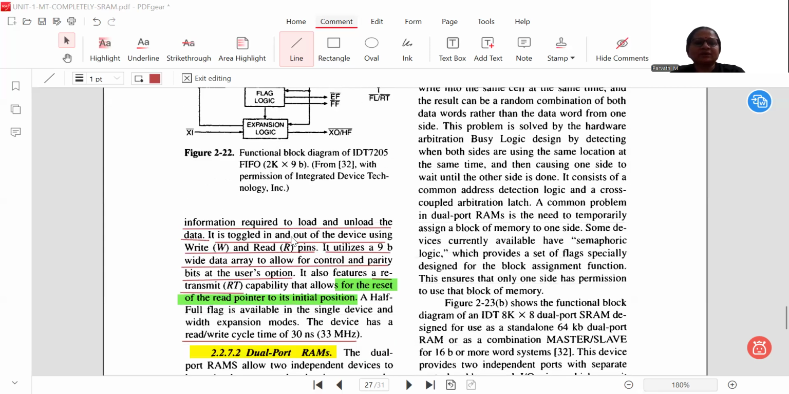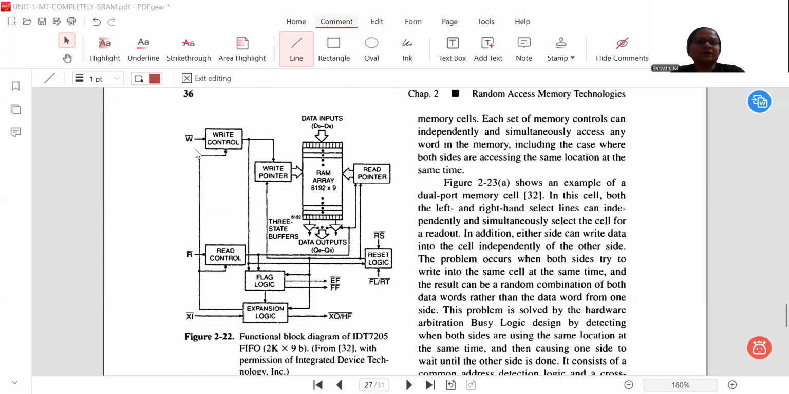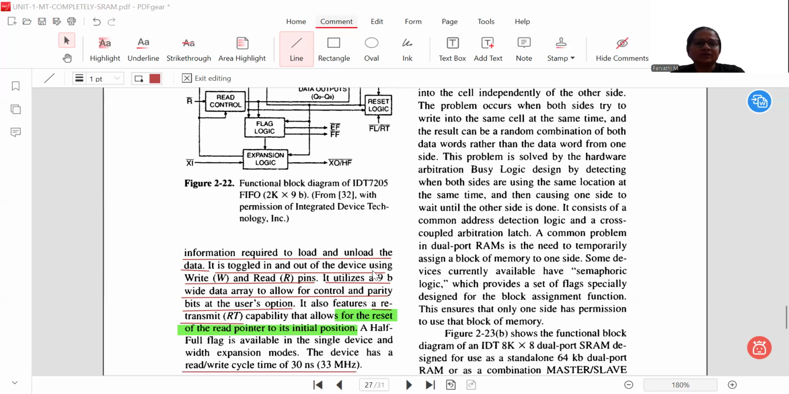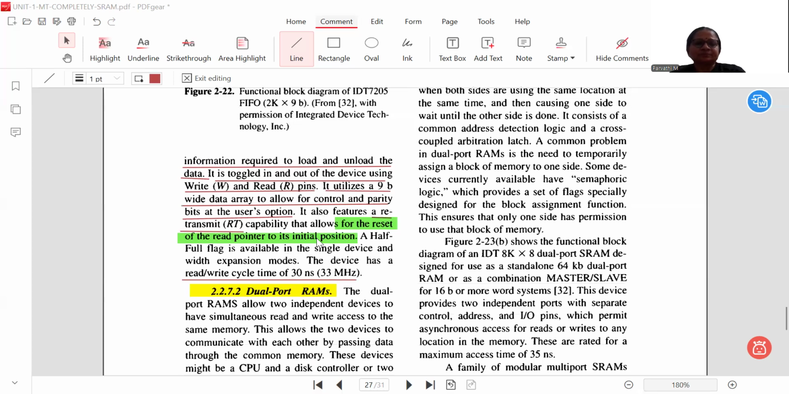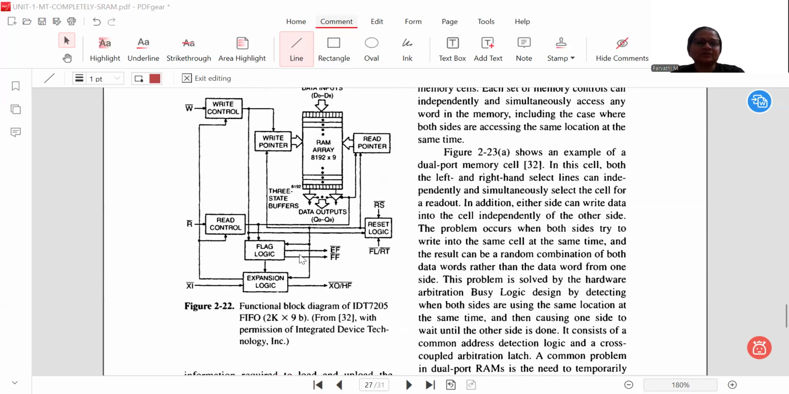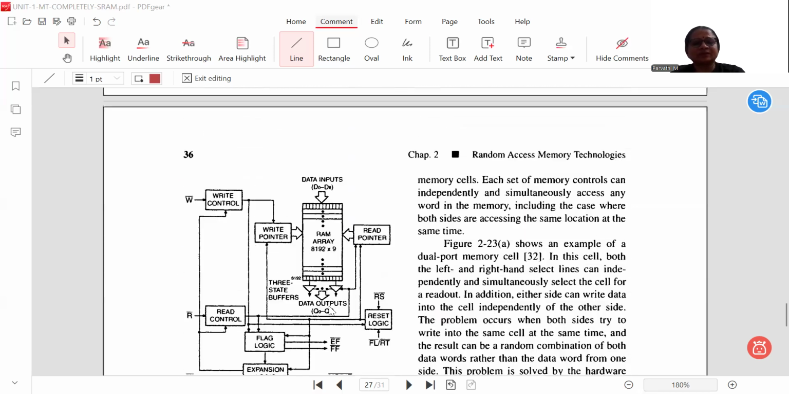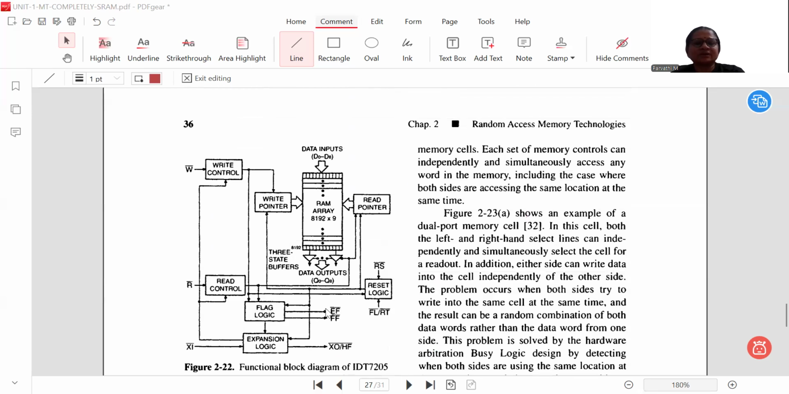Data is toggled in and out of the device using the write and read pins. So these are the write and read pins. Here the data will be written or read using the toggling of read and write operations. It utilizes a 9-bit wide data array, D0 to D8, to allow for control and parity bits at the user's option. It also features a retransmit capability. For example, if the data is not properly transmitted, it has a retransmit capability.